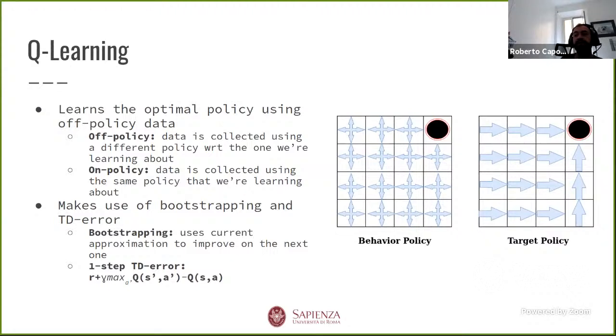In Q-learning, you could even collect your data by being completely random, so by executing a completely random policy that executes random actions without any sense, basically, and still you would be able to collect information about what the optimal policy is and learn about it.